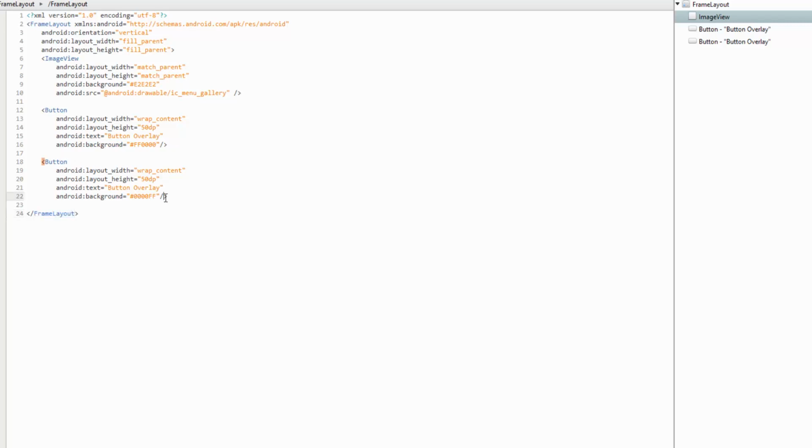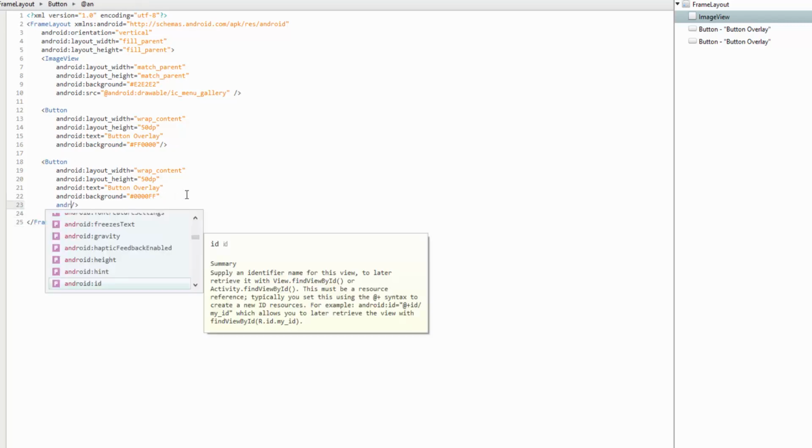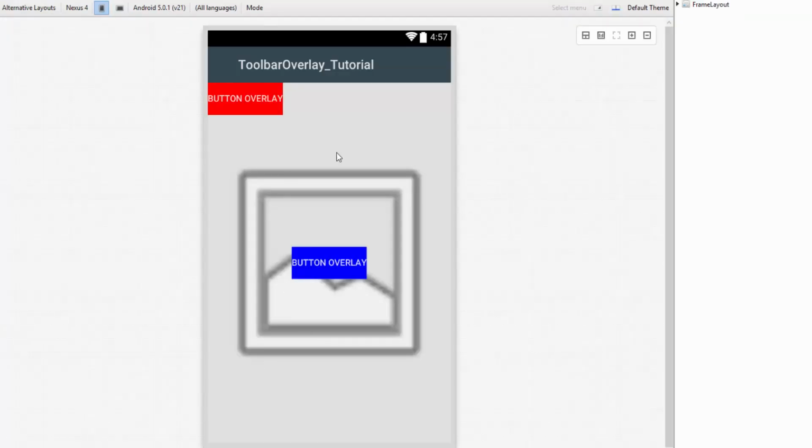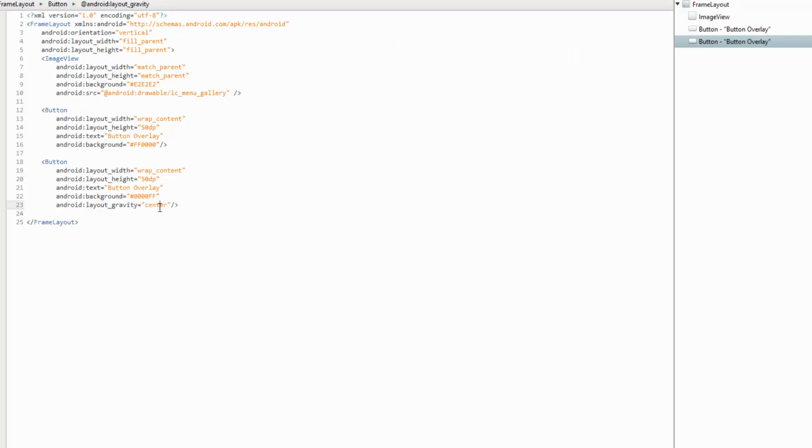But you do have some control to change that. Mostly the control comes with the layout underscore gravity property. And here you can center, top center, and do some cool stuff with it. So notice that now our button is centered inside of the parent. And similarly, we can do bottom.